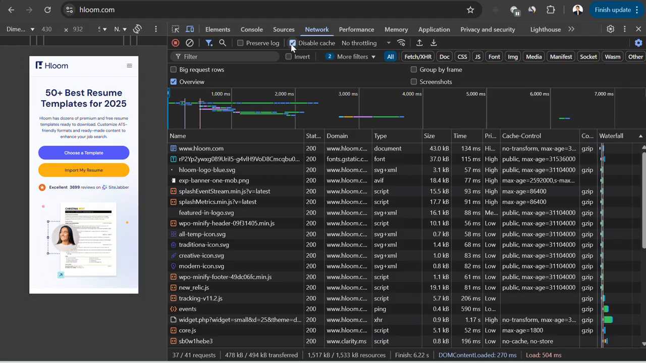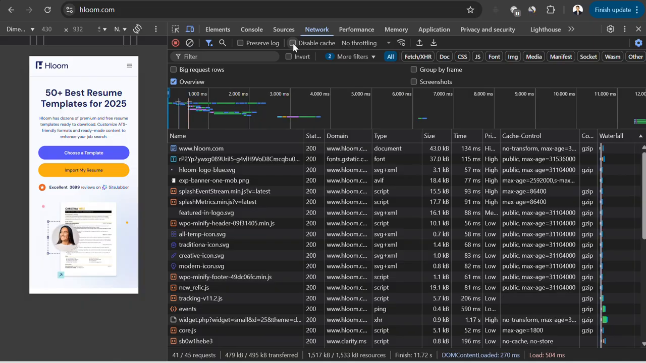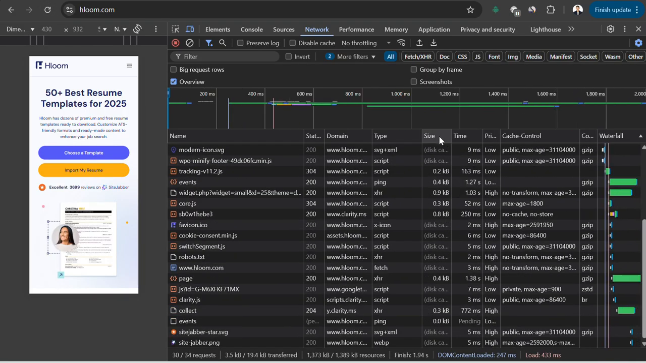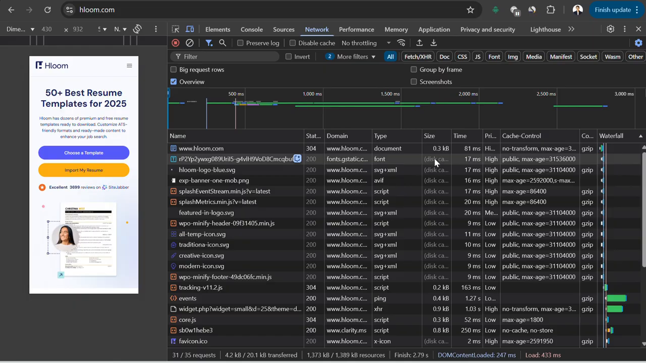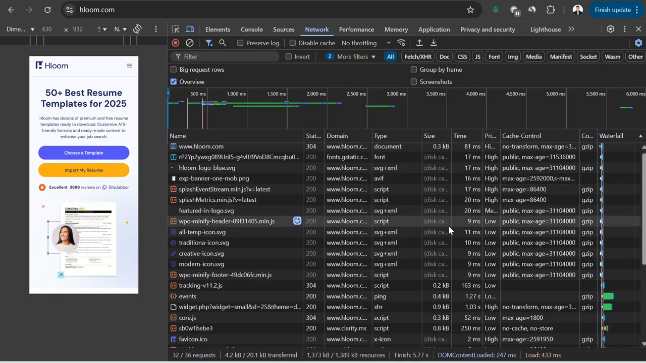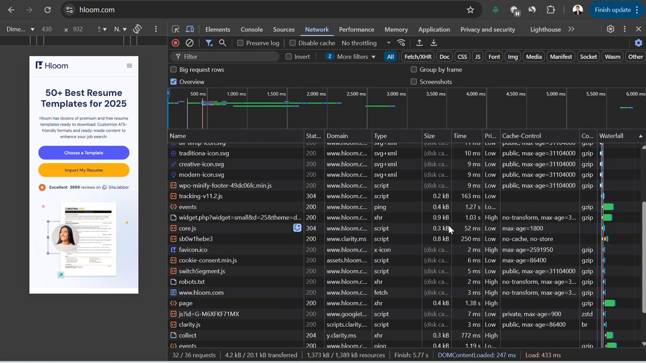So here is one option, disable cache, enable cache. Suppose you want to disable it. What it will do, in the size section you will see that the resources are coming from your cache memory, your system or hard drive or memory drive, and you can see these files have browser cache enabling. So you can easily see.